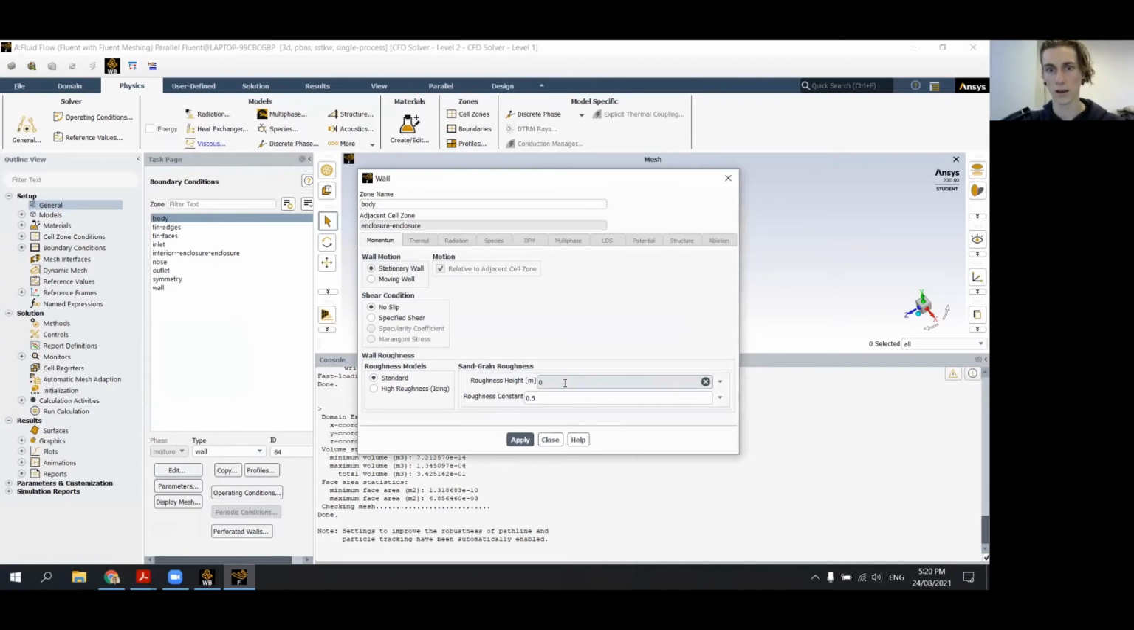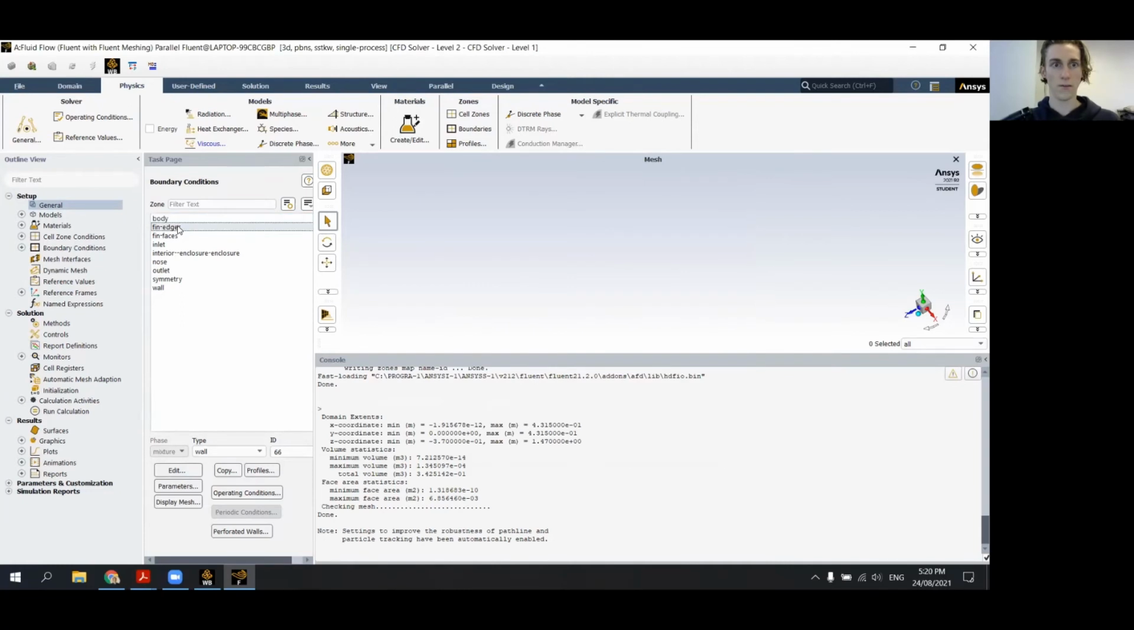And you can also hit roughness height if you wanted to. So I think the roughness that you get in open rockets is, there's a couple of different options, but the standard roughness is 60 micrometers. So you can just hit 60E-6. And that's going to apply 60 micrometers of roughness. You could leave that as 0 if you wanted to just model a perfectly smooth rocket, but that's always an option for you.